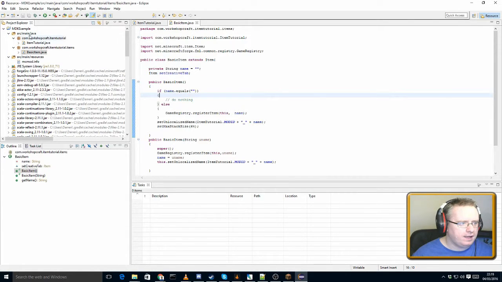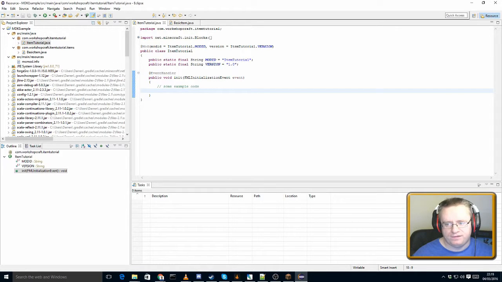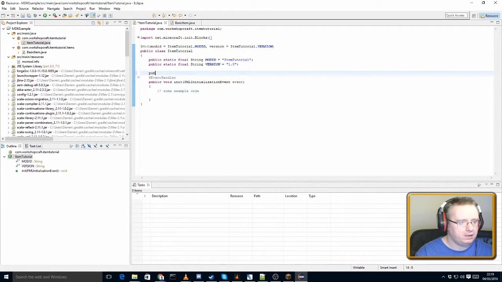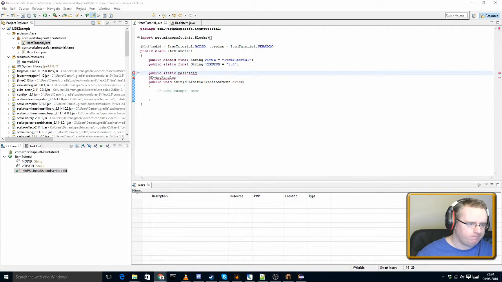Okay, so the next thing we need to look at is go back to this one, ItemTutorial. We need to figure out what we need to do in order to make this create that item. The first thing we want to do is create the item as a public static BasicItem. What kind of item shall I make, I wonder? Shall we make something interesting, or something just generic? Let's make a stick. We'll make a stick. Super stick. Why not? Super stick.